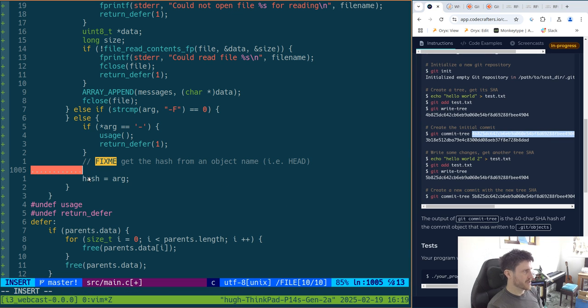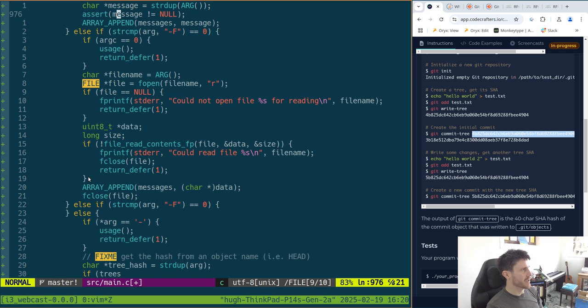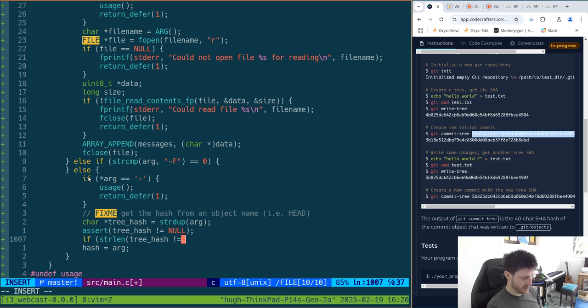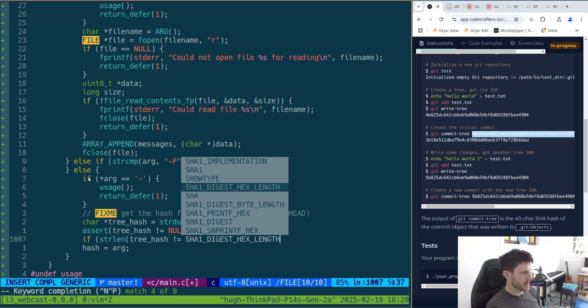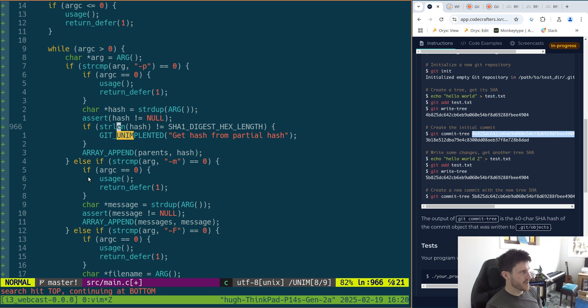So here we should probably go star tree. Tree hash equals str of arg. Is that what I want? No, we just want arg here. And something like this. And if this didn't happen, do we just do asserts up here? Yeah, we just do asserts. If malloc fails, assert tree hash is not that. And if strlen of tree hash is not equal to what is it? Shall hex length. We have that unimplemented, except do it that way.